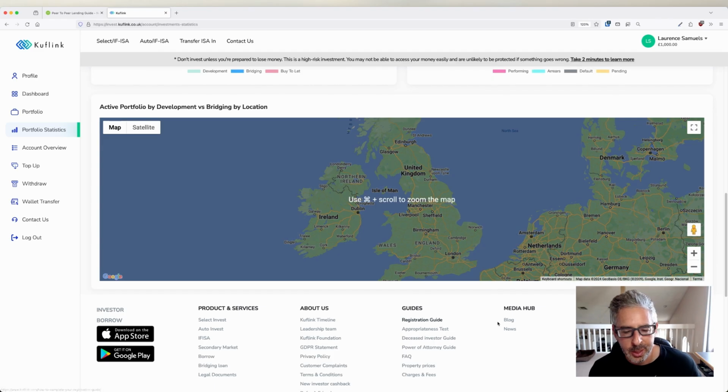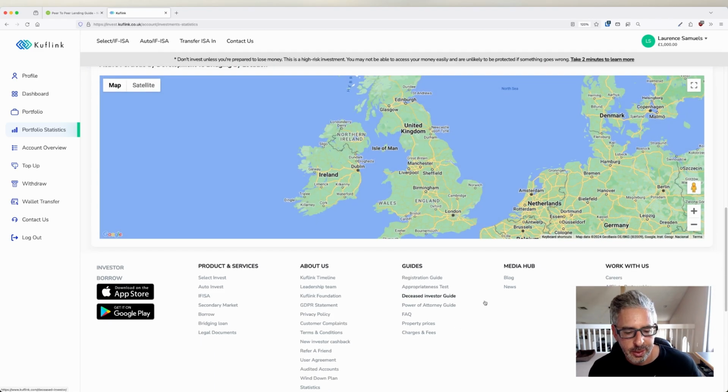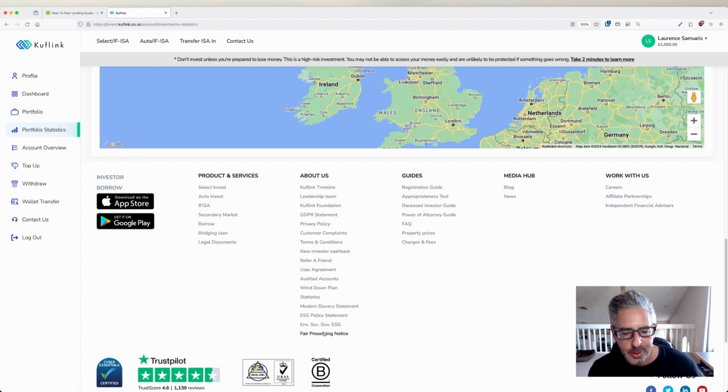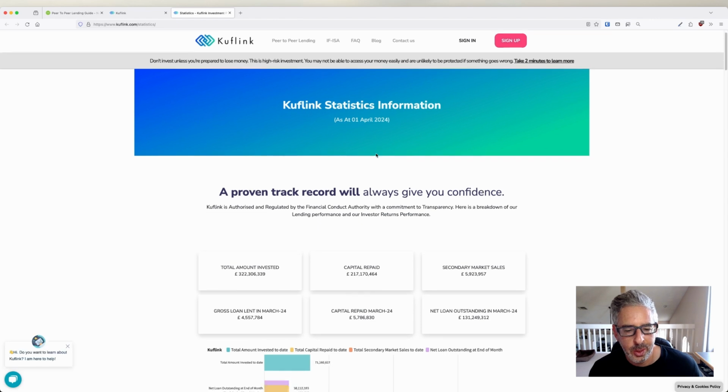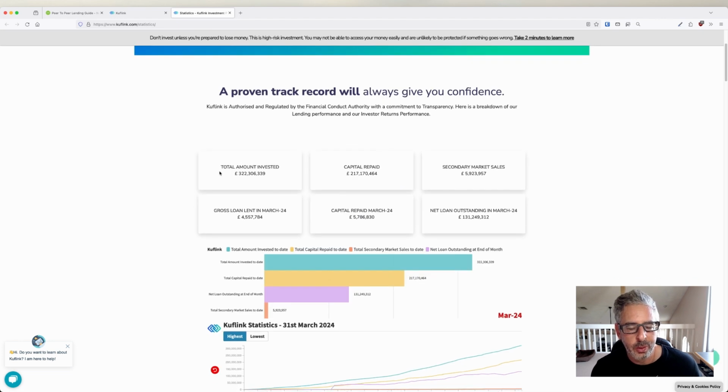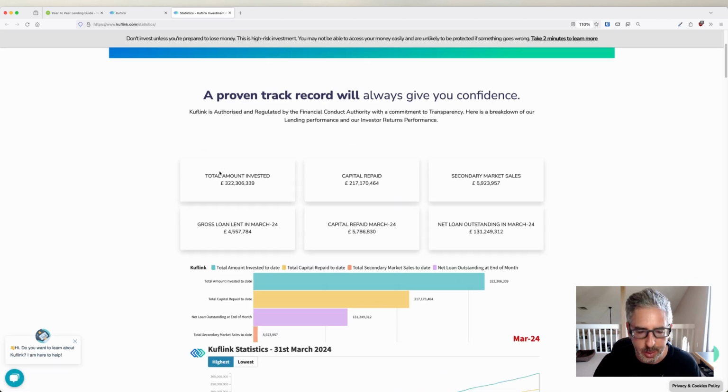If you want some more statistics about Kuflink, down in the bottom menu there is a statistics option. And that is more of a general statistical information, not about your portfolio. This is about Kuflink in general and the loans. You can see all of the information. I'm going to zoom in just a little bit here.